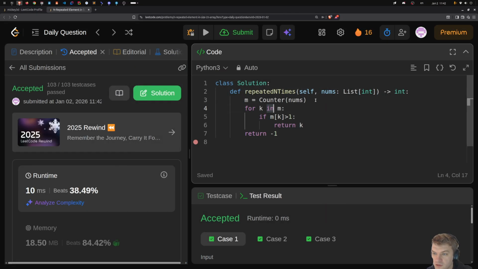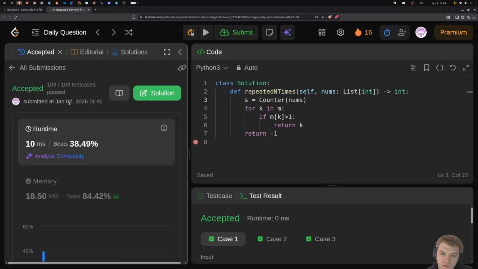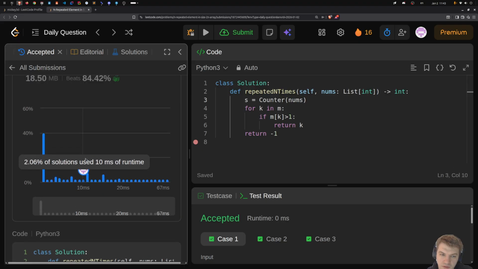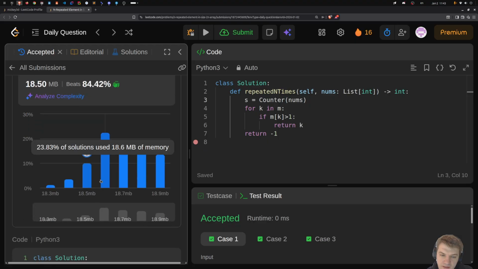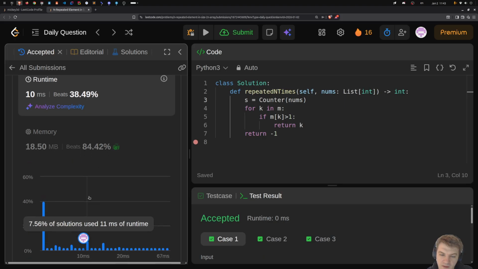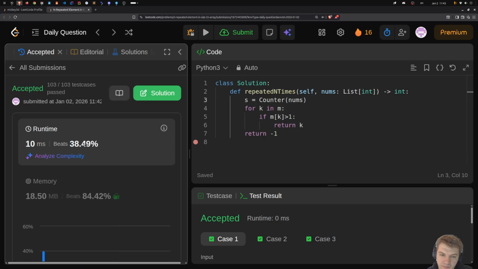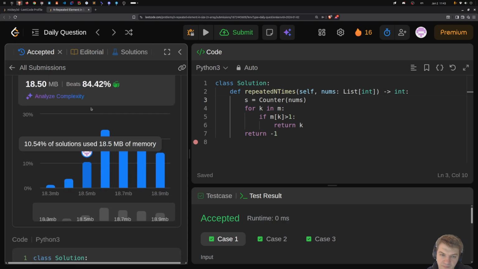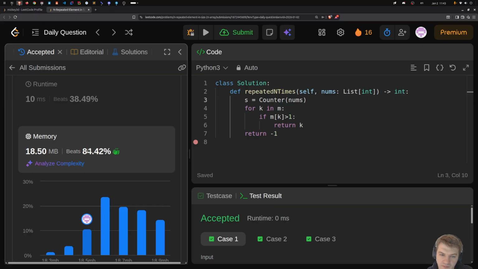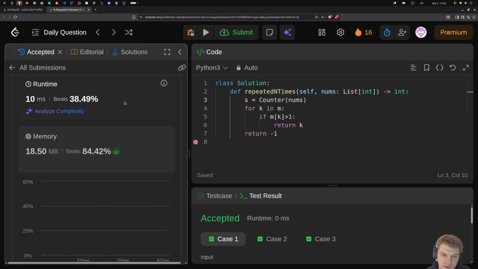The second solution is based on the set. Let me check the submission. Okay, time is not good, space is better but can still be improved. It's interesting that the space beats about 84% of other solutions.